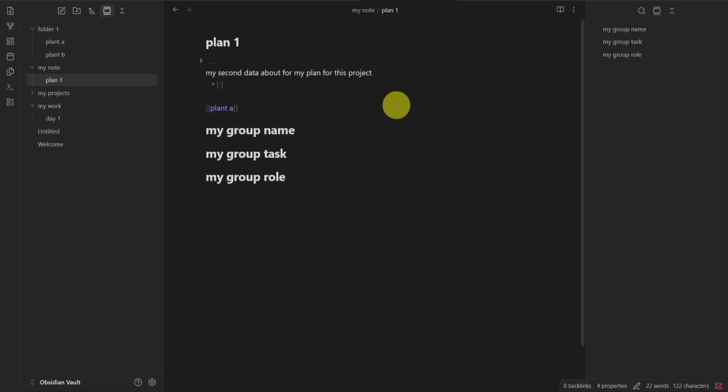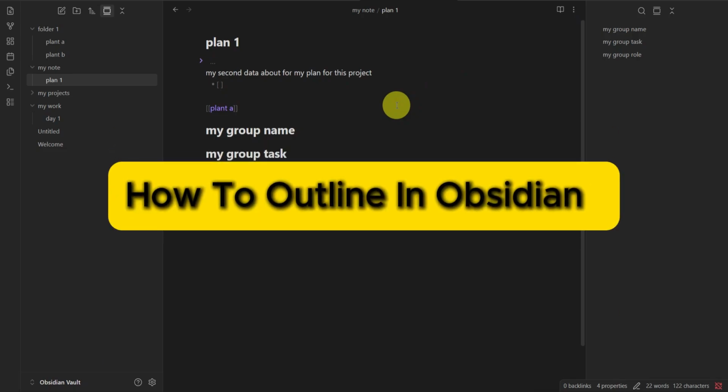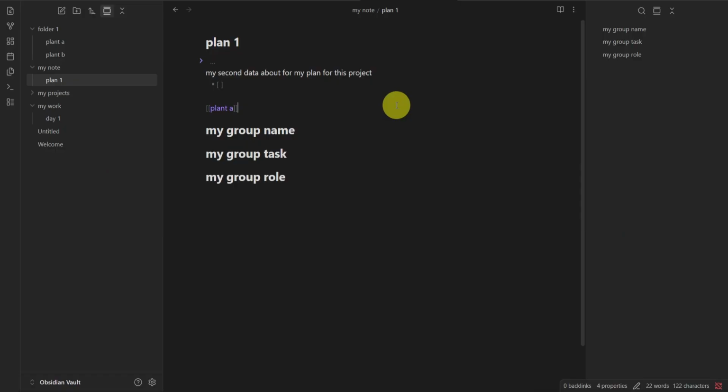In this video, we're going to show you how to create and use outlines in Obsidian. Outlining is a powerful way to organize information before you start writing. Whether you're planning an article, taking class notes, managing a project, or brainstorming ideas, outlines help structure your thoughts and make complex information easier to understand.